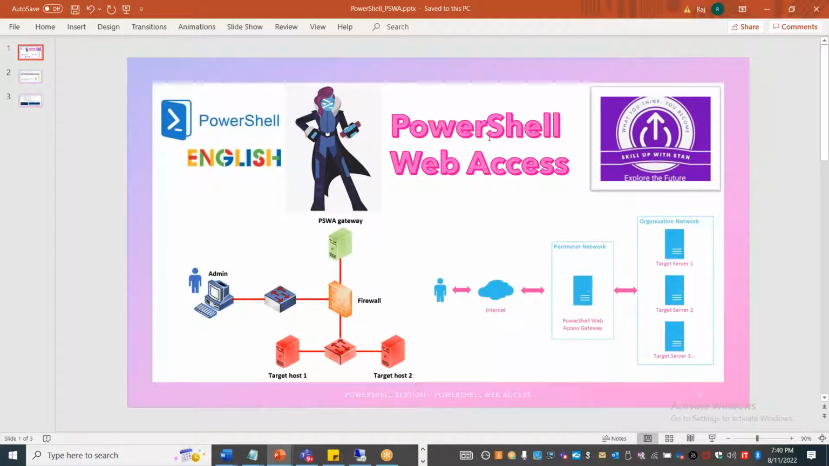Now we'll discuss PowerShell Web Access. This PowerShell Web Access is a very powerful tool. The reason I say that is the environment can be managed from anywhere on the internet. You can manage the environment from your home, from an office location, or from anywhere on the internet. We just need a network connection that can connect you to this particular PowerShell Web Access gateway machine.